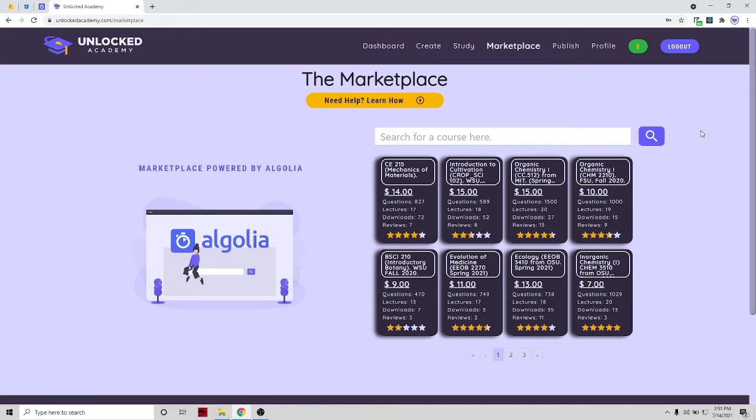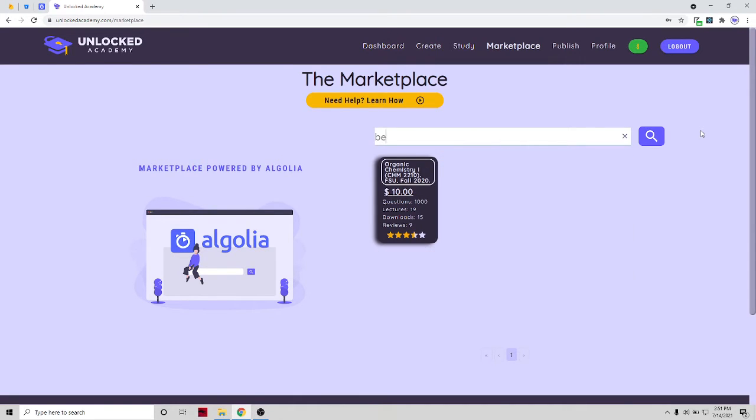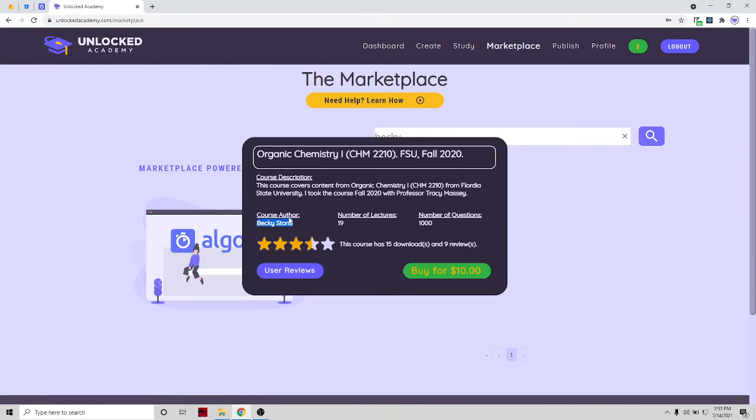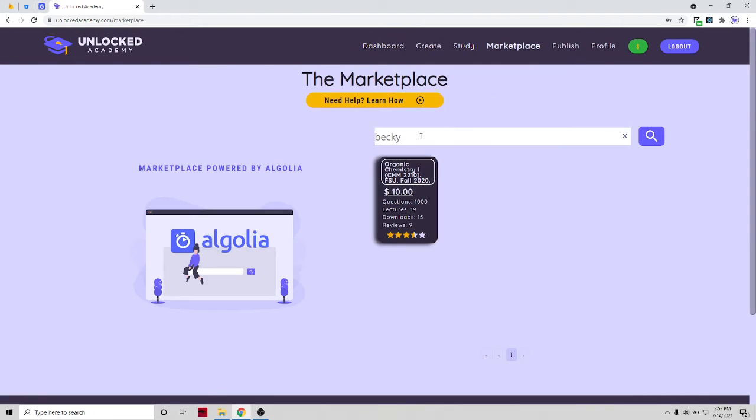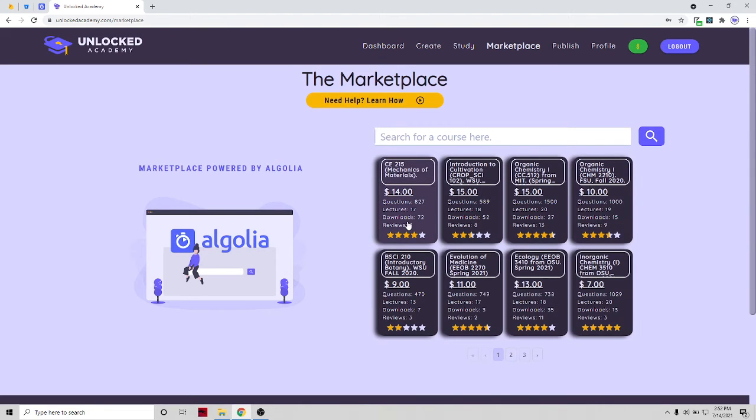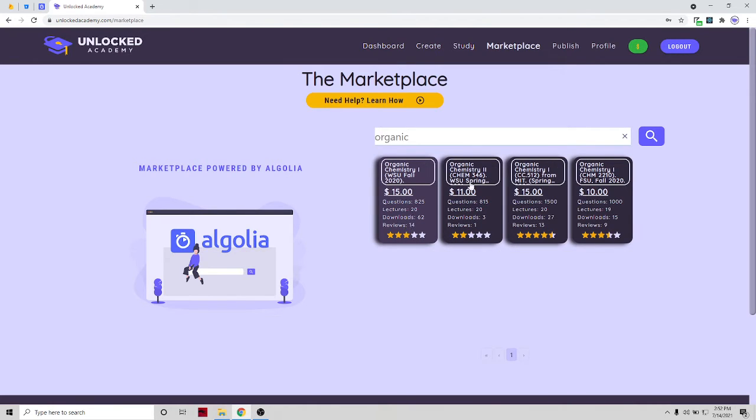Now, let's just use this search engine, and let's try to narrow down some content here. So let's say I've got a friend named Becky Stone, and so let me just type in Becky. And it looks like there is a course here written by Becky Stone, and it's an organic chemistry course from FSU. And instead, well, maybe I'm going to be taking organic chemistry next semester. So let's just type in organic. And we can see, as we type in, the word itself doesn't even need to be completely done. The search engine narrows down the relevant content. So we can see just with "organ," we can see all of these organic chemistry classes, which is pretty nice. It's a good aspect of this Algolia search engine.